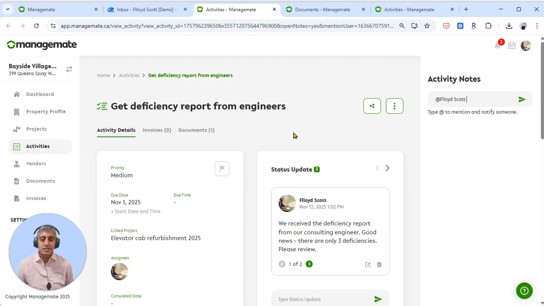The title of the task is at the top, Get Deficiency Report from Engineers. And the status update that Floyd, our manager, shared is right in front of you as well. It says, we received the deficiency report from our consulting engineer. Good news, there are only 3 deficiencies, so please review.